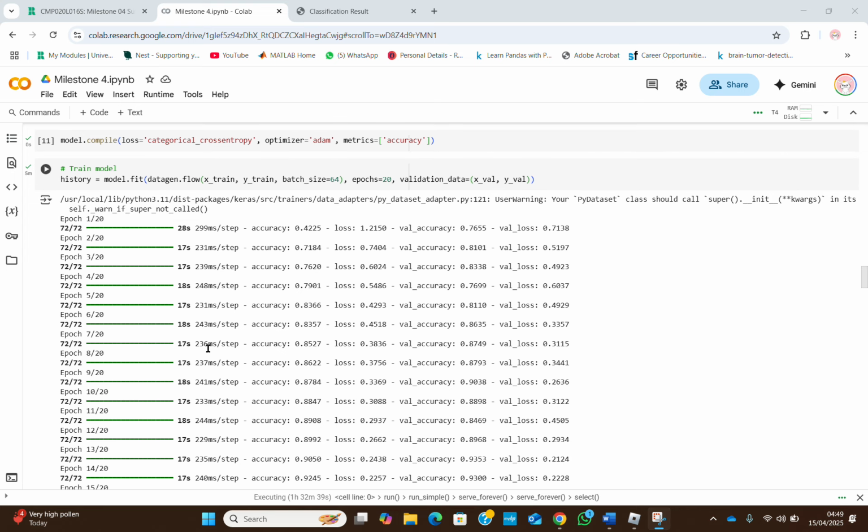Next step, I trained the model using the fit method. To improve generalization, I used ImageDataGenerator to apply data augmentation, like random rotation, flips, and zooms. I also trained the model over 20 epochs with a batch size of 64, and used a validation set to monitor performance and prevent overfitting.